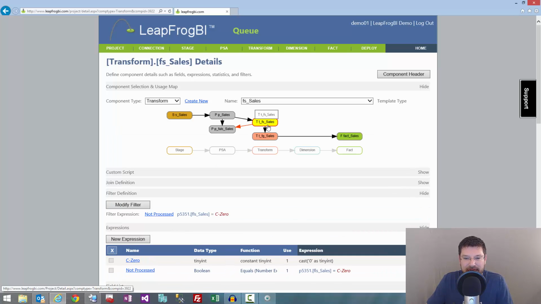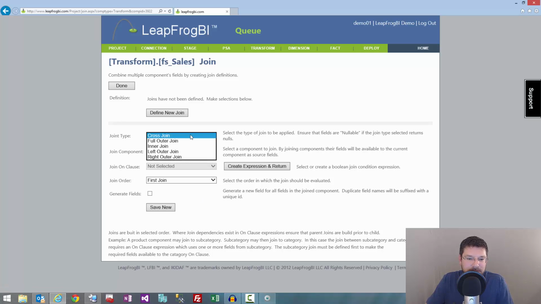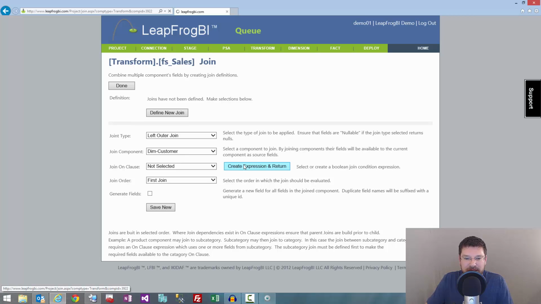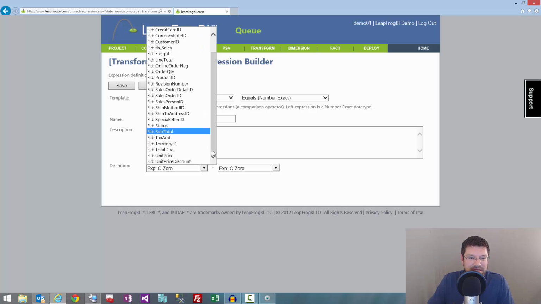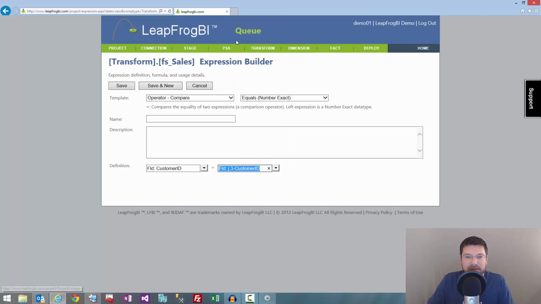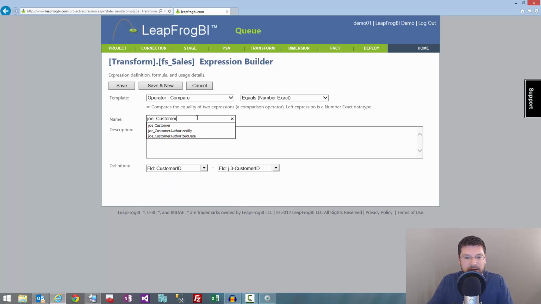I'm doing this in FS here, or fact source. So I'm going to come into my join definition, and the condition I'm looking for is I want to ensure that my records are going to find a related customer dimension record. So I'm setting up a join on a left outer, which is going to make sense in just a minute. Let's set this up on customer ID equals customer ID. And I'll call that Joe customer for join on expression customer.